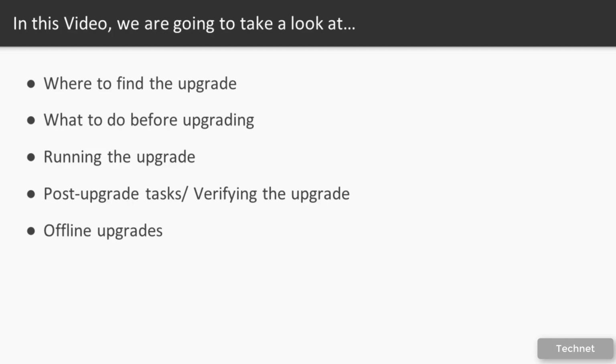We'll discuss the pre-upgrade prerequisites before running and verifying the upgrade. We'll actually carry out this work in the lab to upgrade from version 1606 to version 1610. We'll then have a look at how we can upgrade without an internet connection. And finally, see a summary of what we have learned in this section.